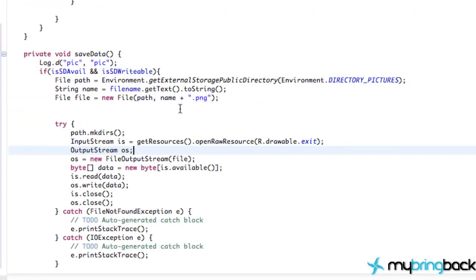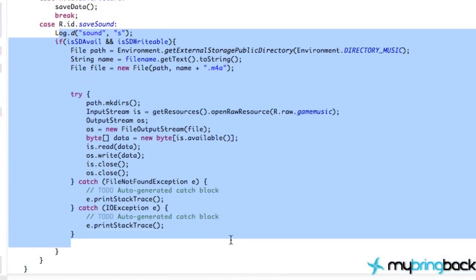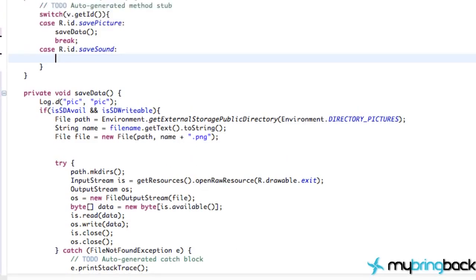So let's also, I know that we just covered how to save music, but we're going to delete that out as well because we're trying to optimize our code and make it a little bit better. So let's just do this save data as well. And as you can see here, right now they do the exact same thing. Both of them would try to save a picture because we copied the picture into the save data method.